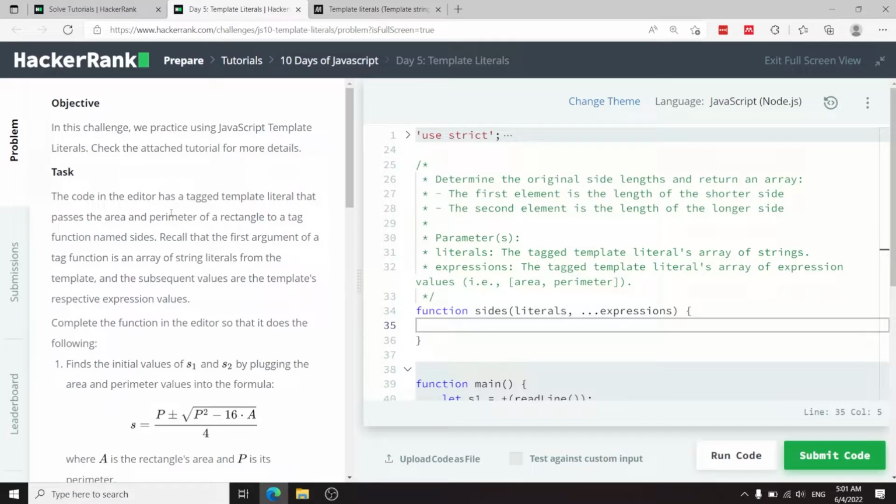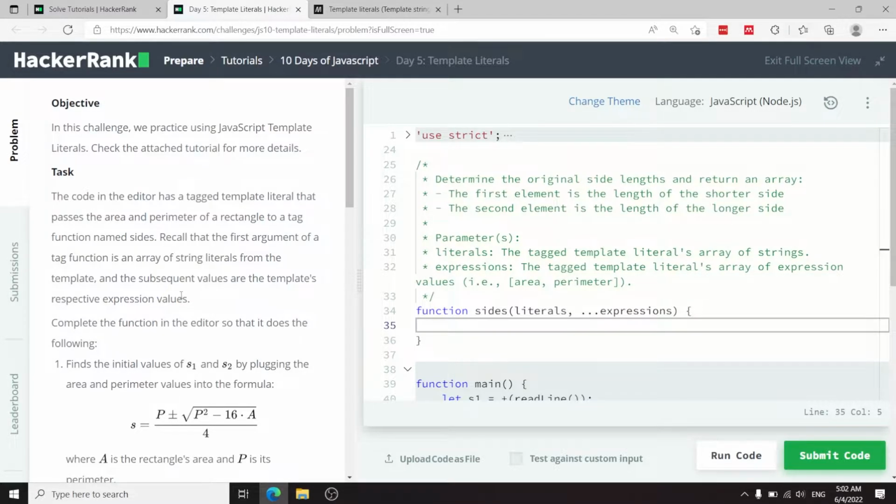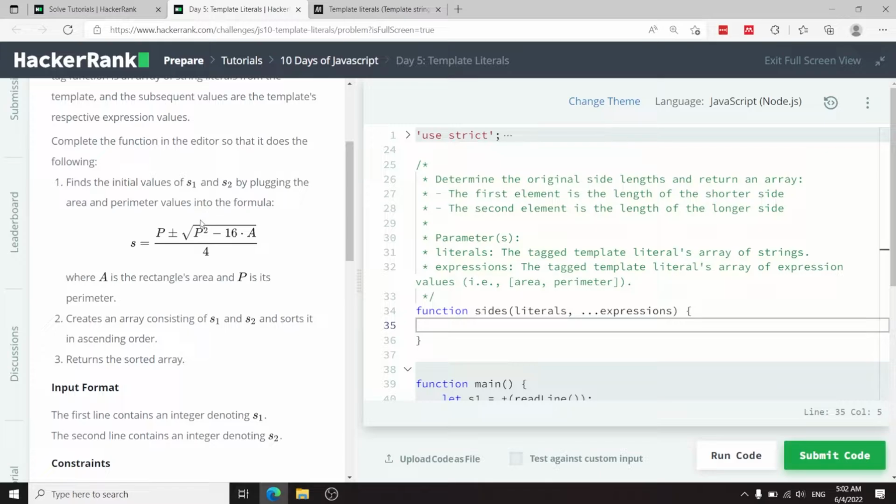This challenge is called template literals. I think the wording for the instructions here is quite confusing, so I'm going to keep it very short. What you need to do in this challenge is to have two values like S1 and S2, and you need to compute these values using a formula looking like this, and you need to do this twice.